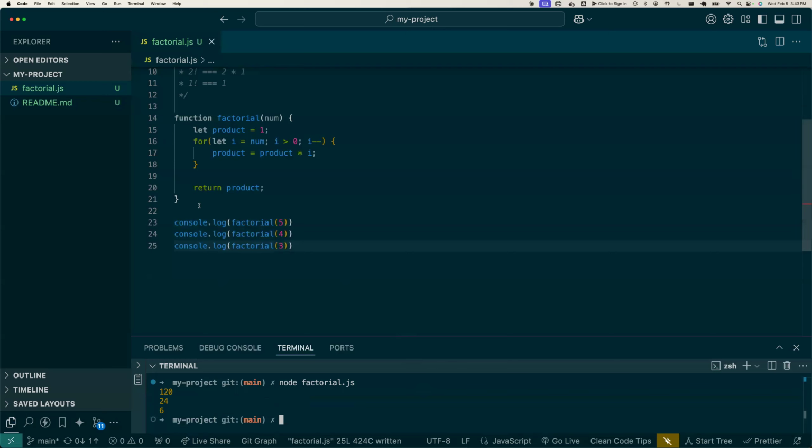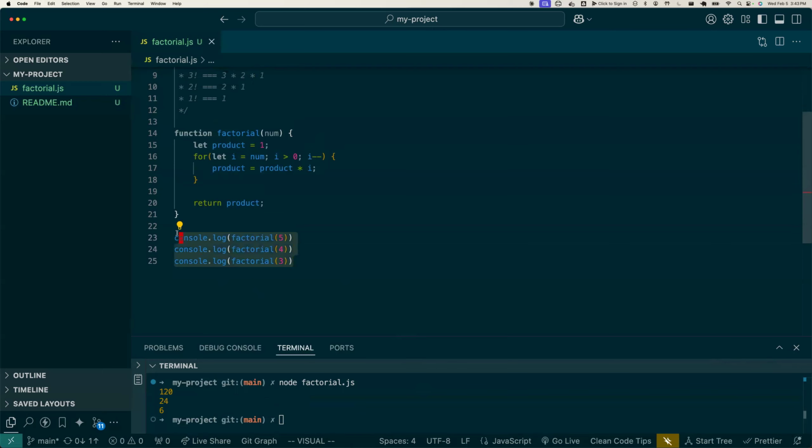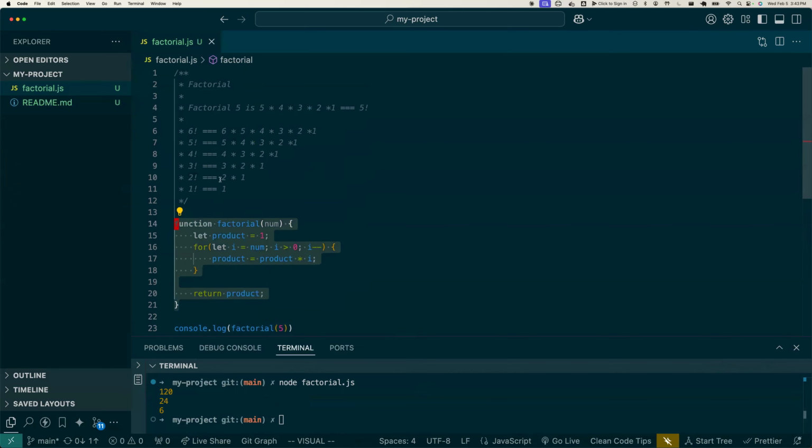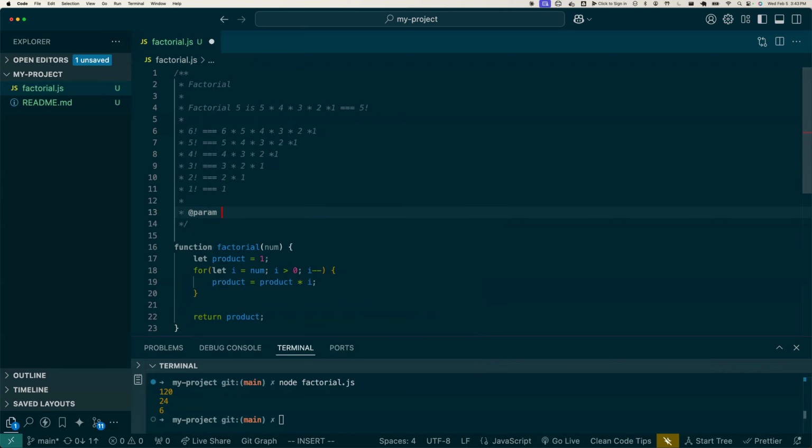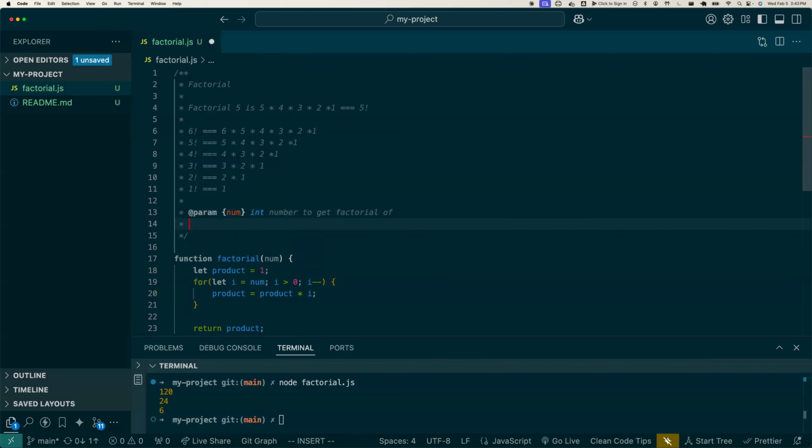As my program gets bigger, it's nice to not have the code that runs my function in the same file as the function itself, especially as I might have many different functions. Writing good comment documentation is actually really important. There's a format to do it called JSDoc, and it looks something like this. And we would say number to get factorial of, and we would say this returns a number that returns factorial of num.